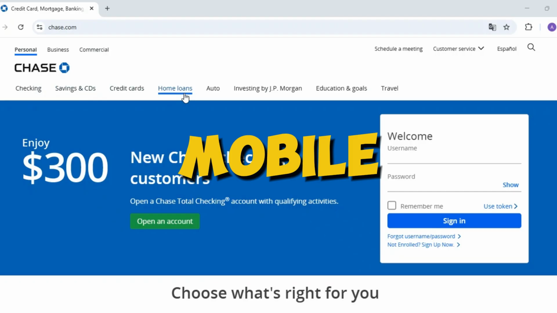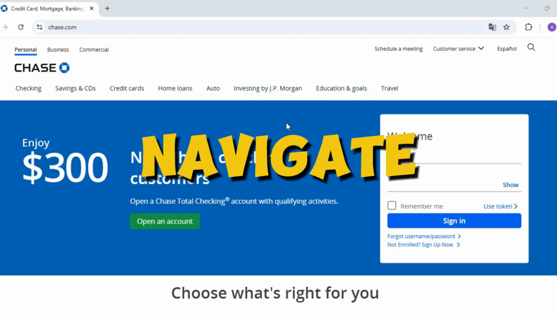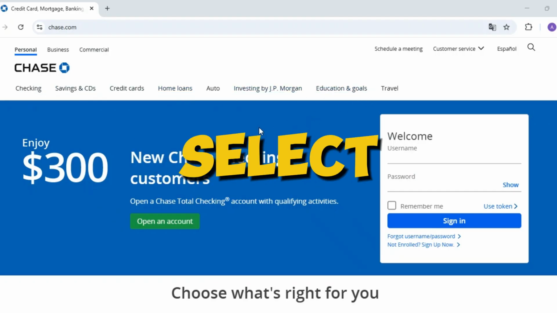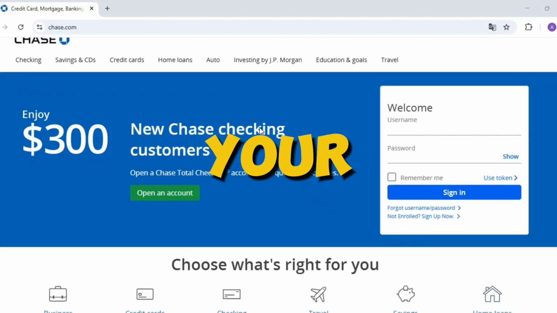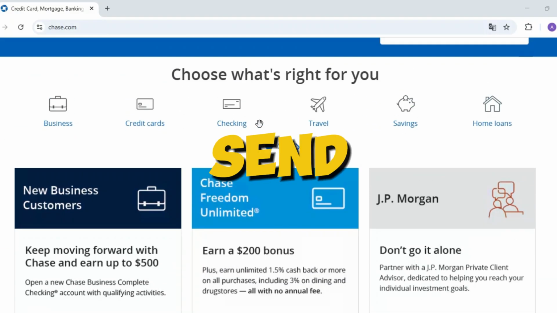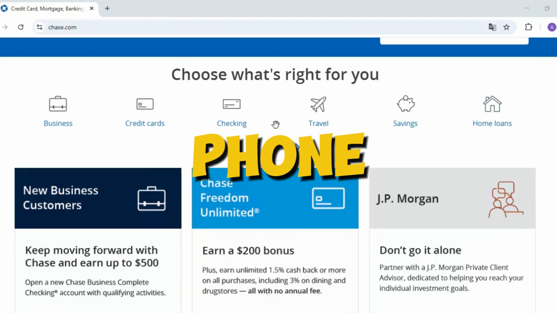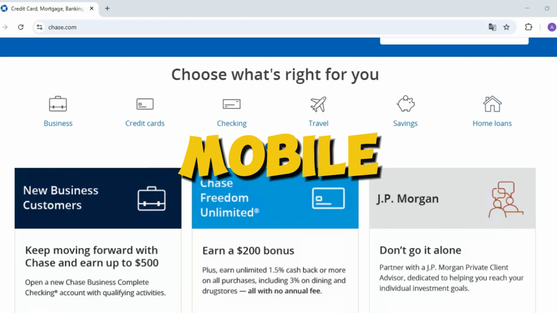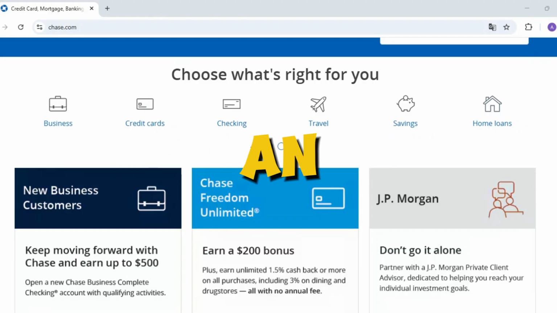In your Chase mobile app or online account, navigate to Pay and Transfer, and select Send Money with Zelle. If it's your first time, you'll need to enroll your email or US mobile number. To send money, just choose a contact from your phone or enter their registered email or mobile number, enter the amount, add an optional note, and hit send. The recipient gets a notification to collect the funds.